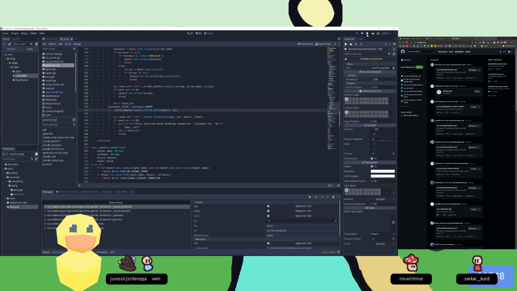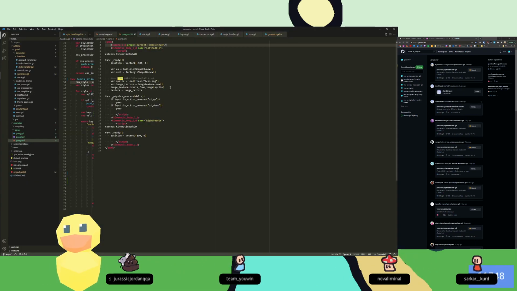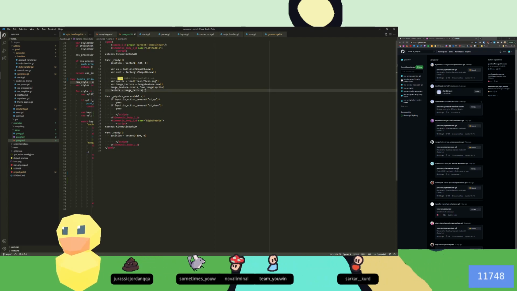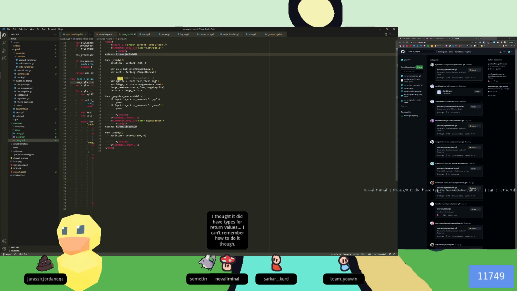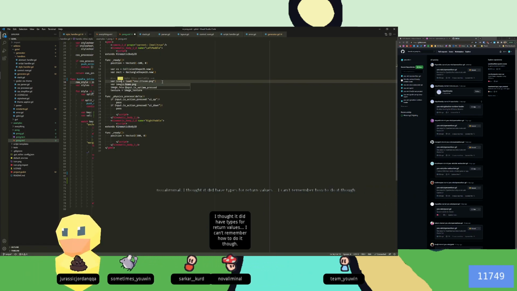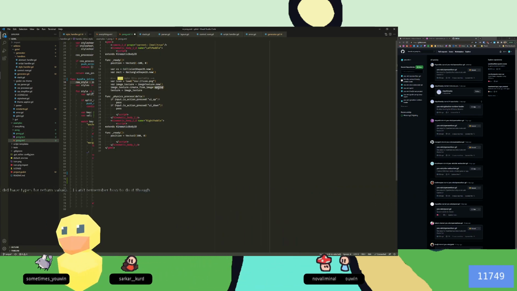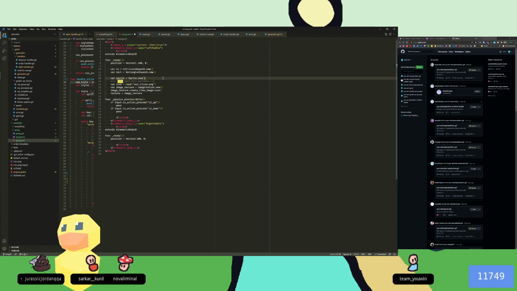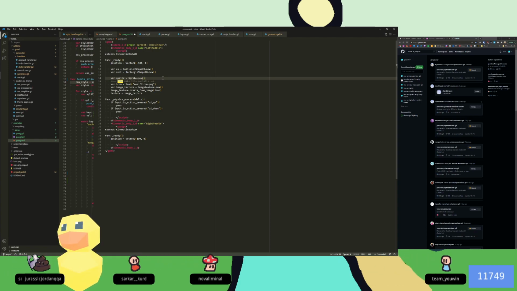Oh, it's because there's no sprite. So here... This isn't a sprite. This is a texture. This isn't a sprite. This is the icon. So icon, var sprite is equal to sprite new. Thought it did have types for return values. I can't remember how to do it though.